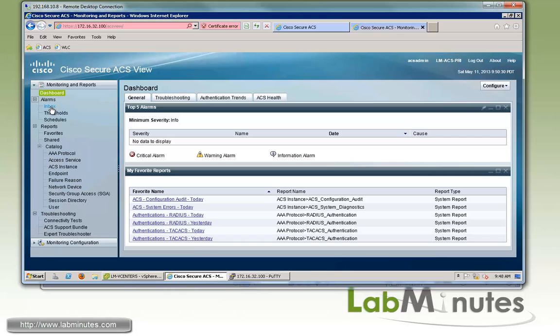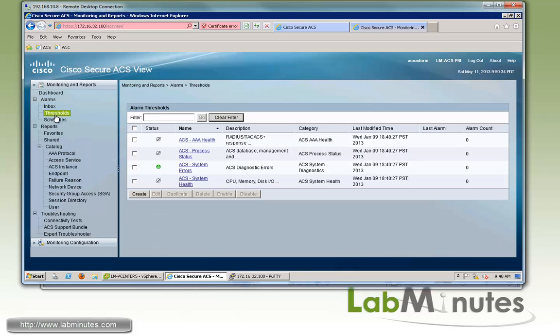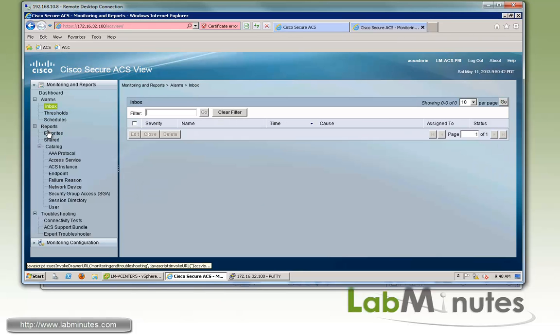Okay, alarm, this is your inbox, where you receive all the alarms or alerts that the ACS generates. So you want to make sure to keep an eye on that, and watch for any critical alarms on your system.